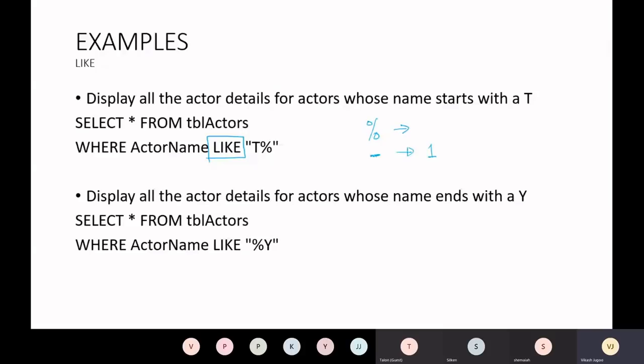So here we are checking where the actor name is LIKE, and the pattern is 'T%'. That means it starts with a T, and you can have any number of characters that will follow. The second one has a different pattern where it ends with a Y, and it could have anything before the Y. It must end with a Y. So this is how you would use the LIKE operator.